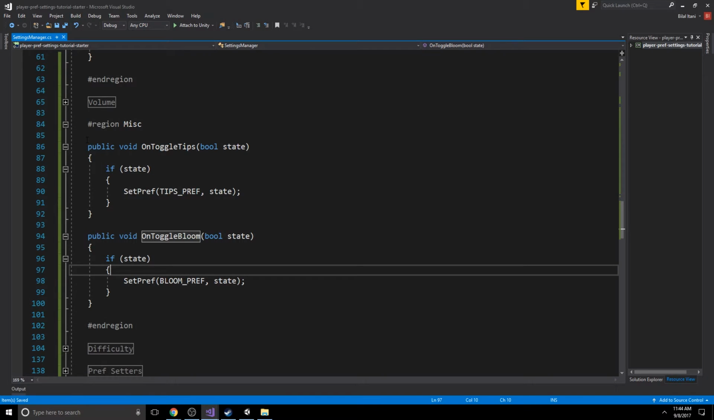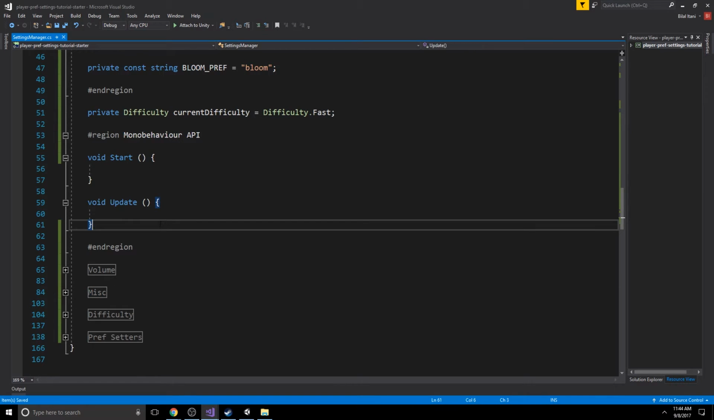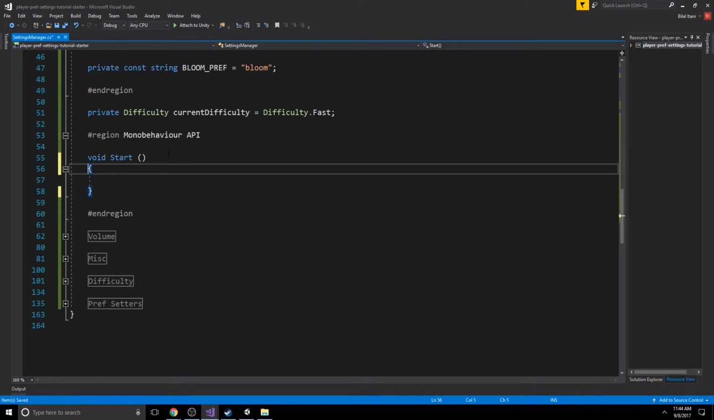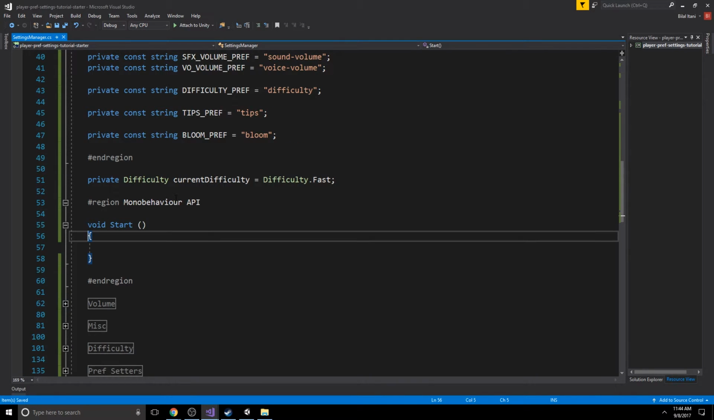Okay, so now these are all set, and note that they are public, so we can go ahead and apply all of these. I'm going to delete our update function and just format this really quick. But we can go ahead and actually assign these in the Unity editor in just a bit. But what I want to do is actually go through our start function first and ensure that when we start up the game, our values that are in the player prefs actually get pulled and applied to the settings menu, basically.